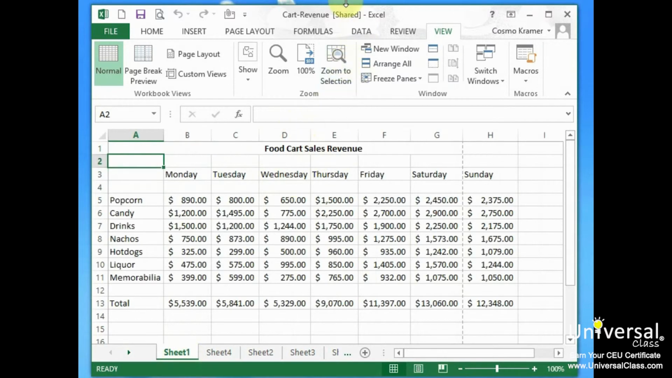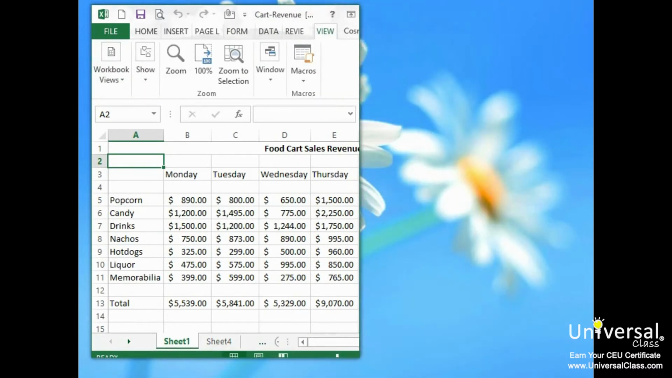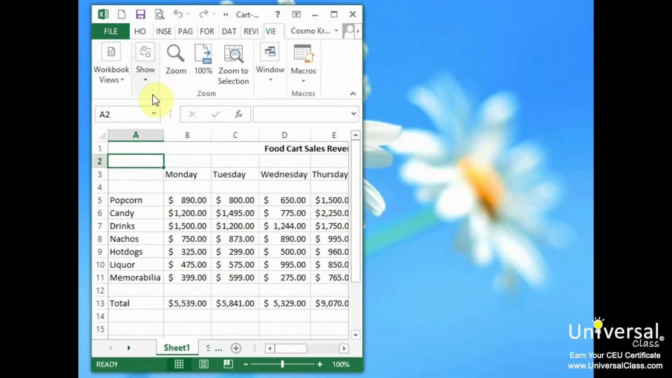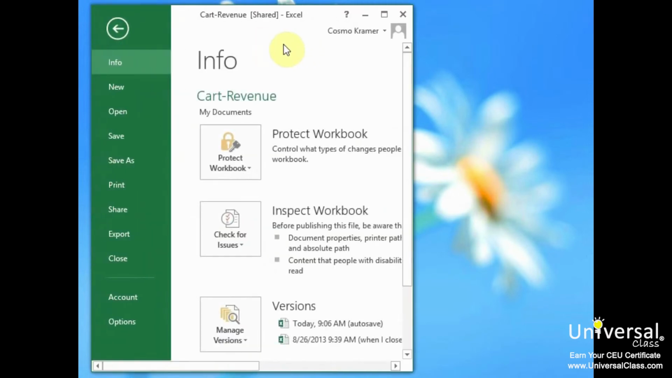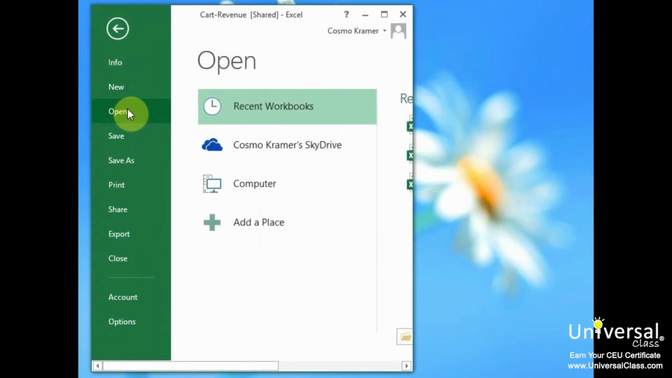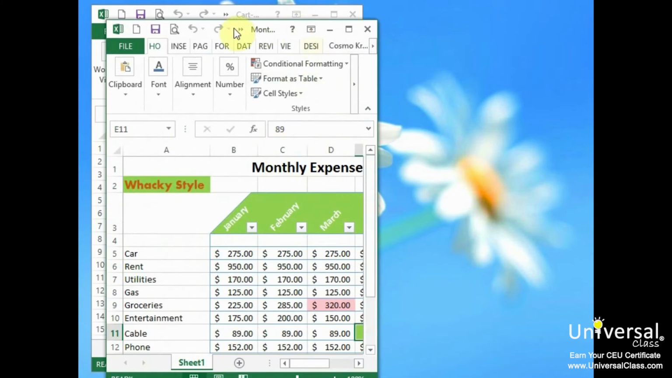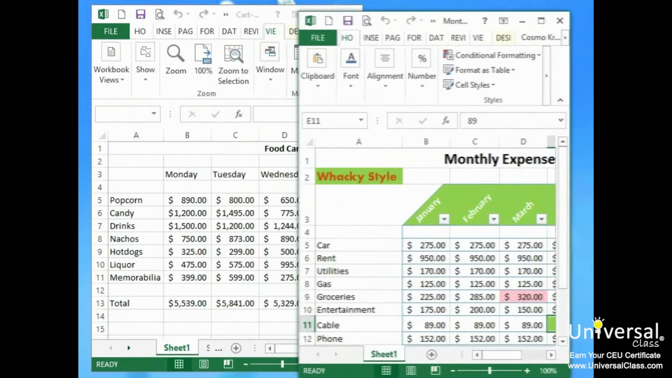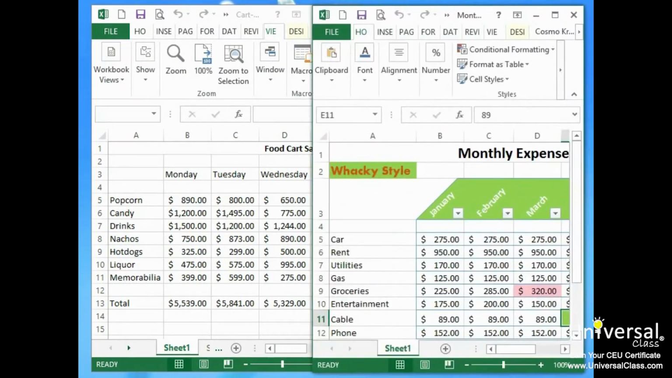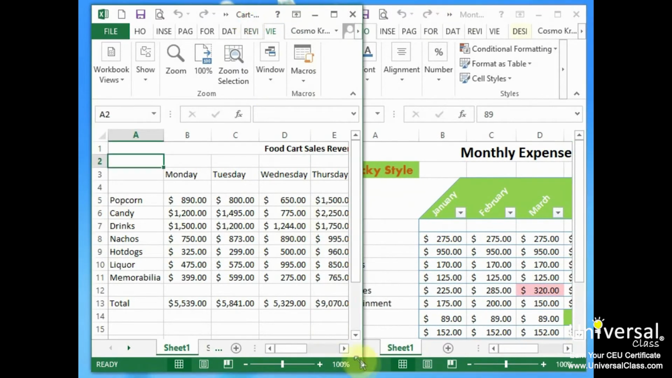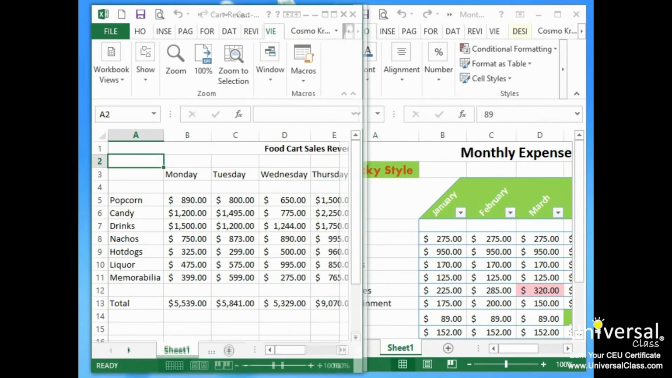First of all, we have this workbook open. It's called Cart Revenue. And we're going to open up another workbook. So we're going to go under Open, select Open, and we're going to come over here and choose Monthly Expenses. Let's do that one as well. So now we have two workbooks open. This one is Monthly Expenses, and this one is Cart Revenue.